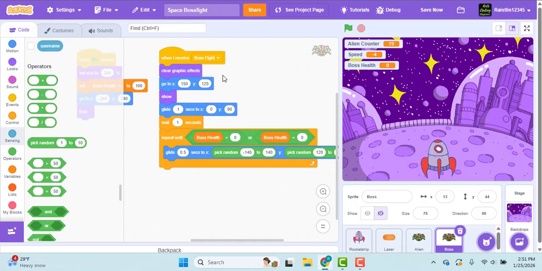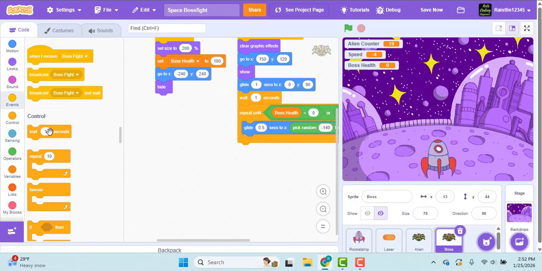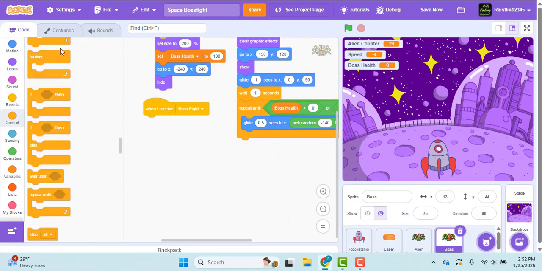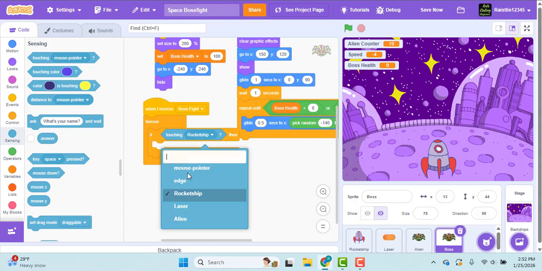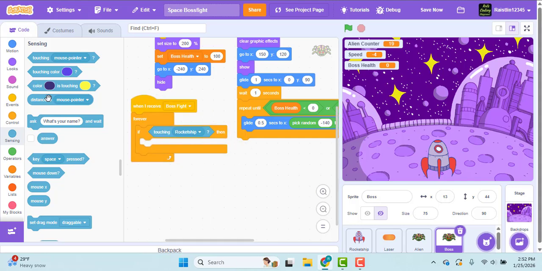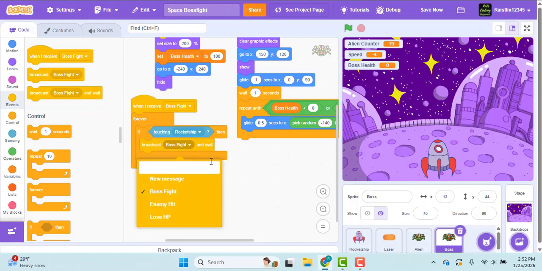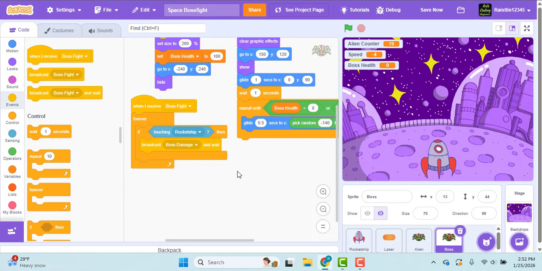So I'm gonna say when I receive boss fight, we're gonna say forever if touching rocket ship. So if the boss is touching the rocket ship, we're going to make the rocket ship take damage. So we're going to say broadcast and wait. Make a new message, boss damage. So this is damage done by the boss. And then we can right click and duplicate this.